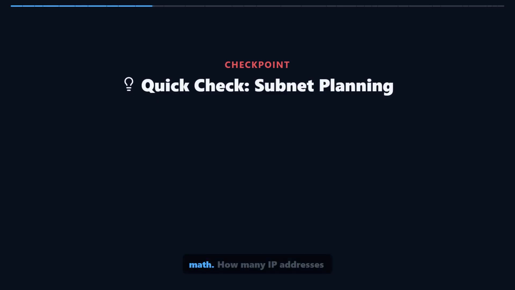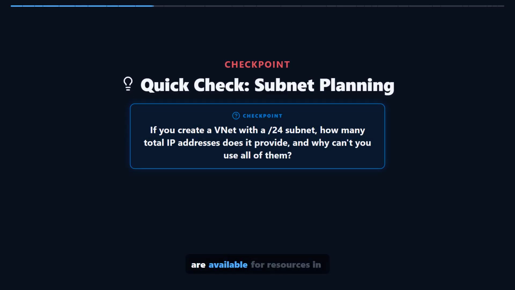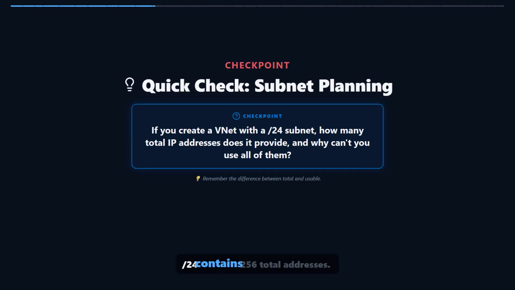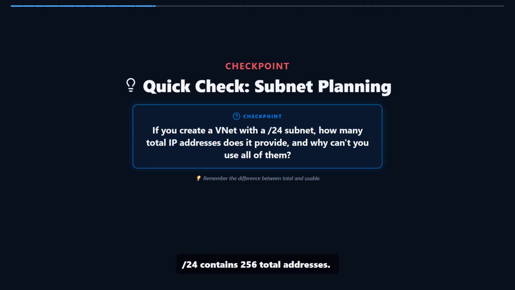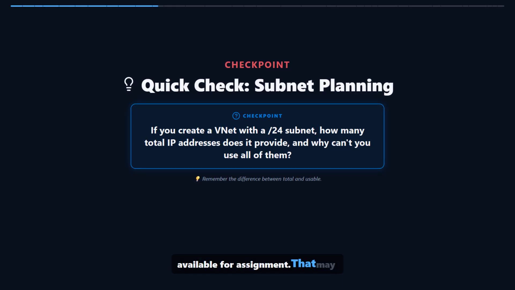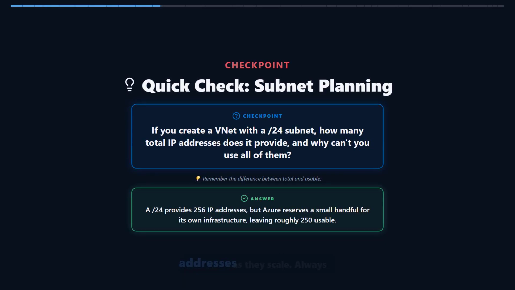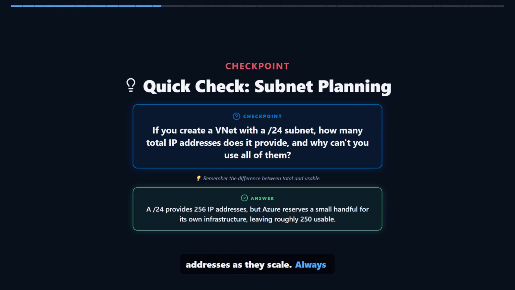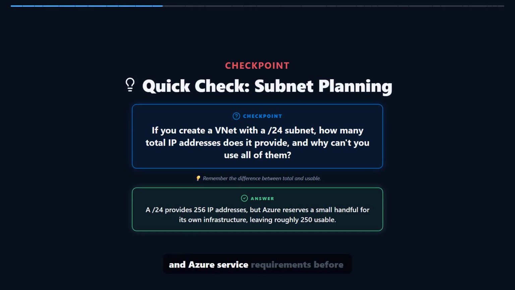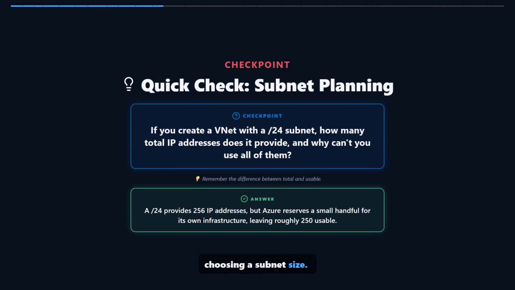Let's lock in the subnet math. How many IP addresses are available for resources in an Azure /24 subnet? A /24 contains 256 total addresses. Azure reserves 5 addresses for platform use, leaving 251 addresses available for assignment. That may sound like plenty, but some Azure services require dedicated subnets, and many services consume multiple addresses as they scale. Always calculate current requirements, expected growth, and Azure service requirements before choosing a subnet size.